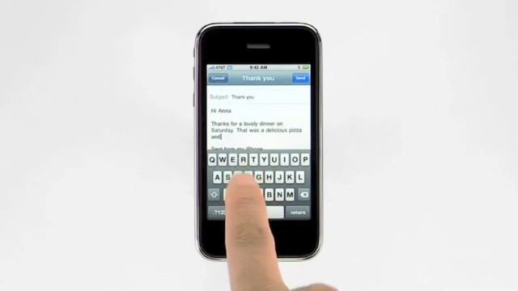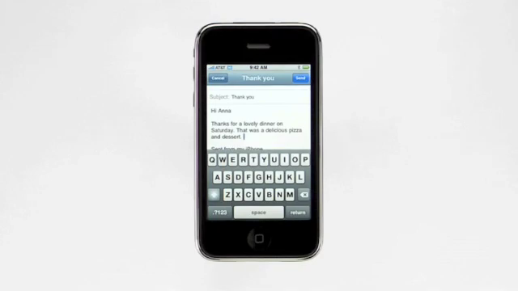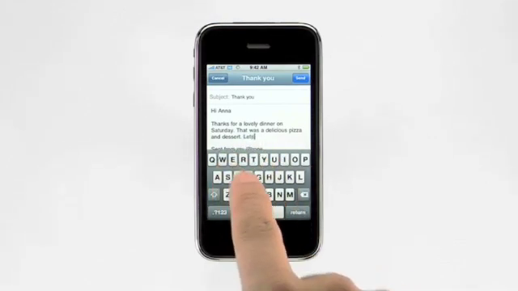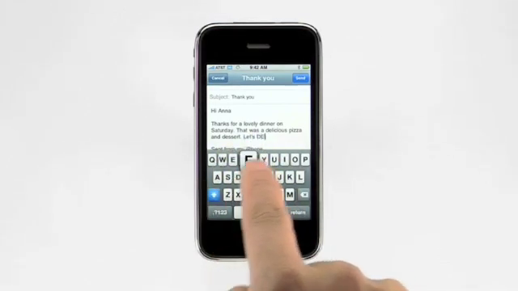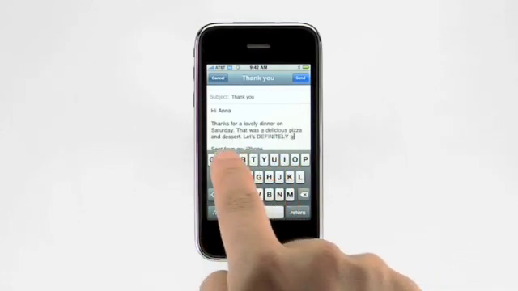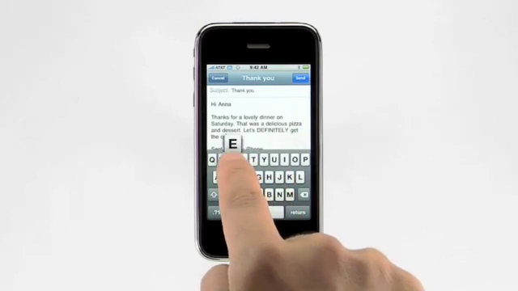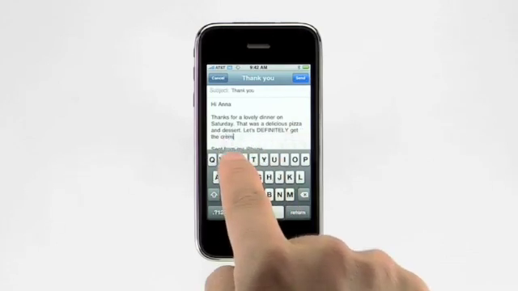To make typing even faster, iPhone also suggests common English contractions such as can't, don't, or let's. To lock caps, I just double-tap the uppercase button. And to quickly insert a character from another language, I just hold down a related letter, then slide my finger to it.